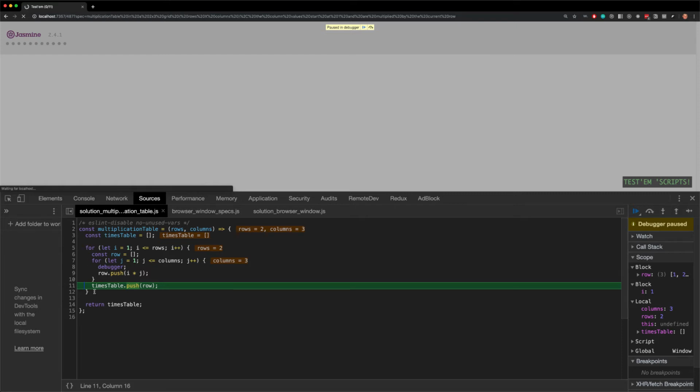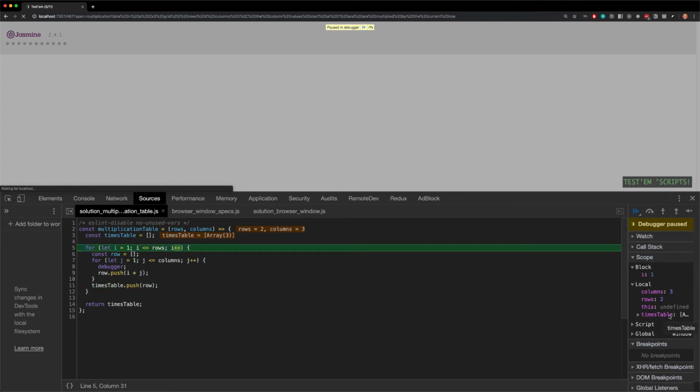And what happens in our outer loop? Well, we push the row that we just populated into our times table array, which is empty right now. Notice timesTable here is empty, but row is fully populated. And now when we step through this line of code, notice timesTable has an array inside of it, which represents the values of our first row.